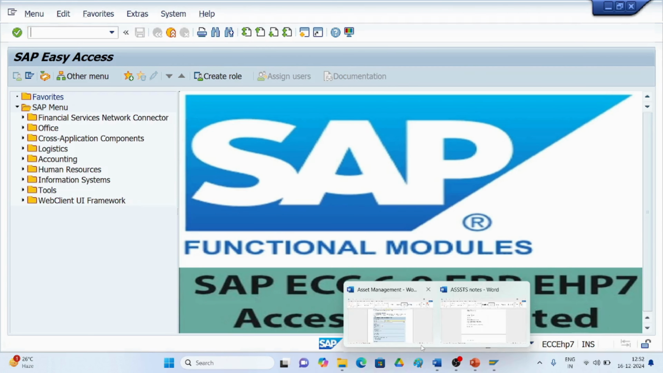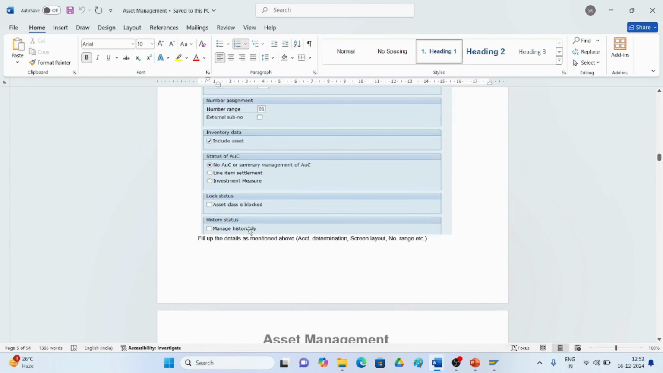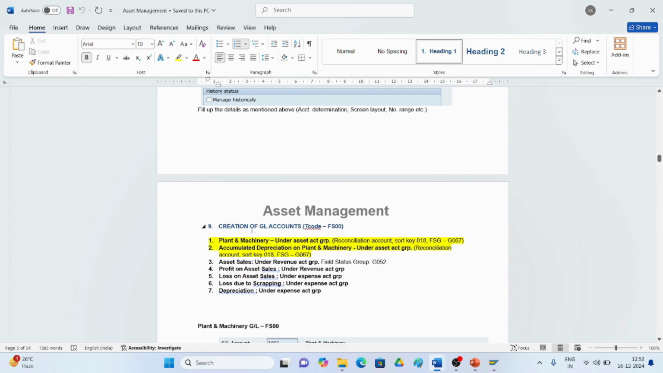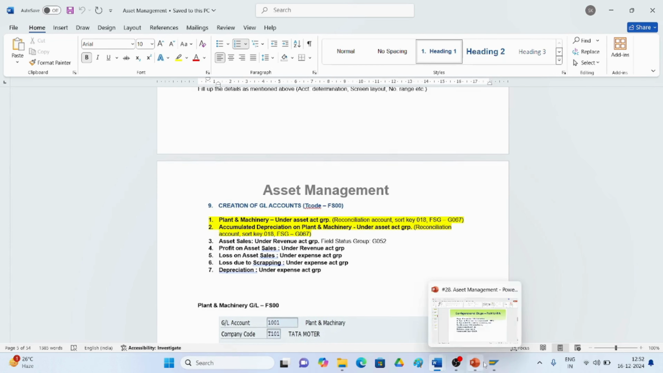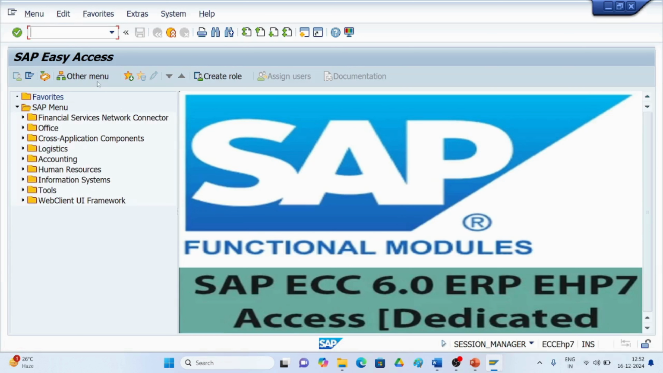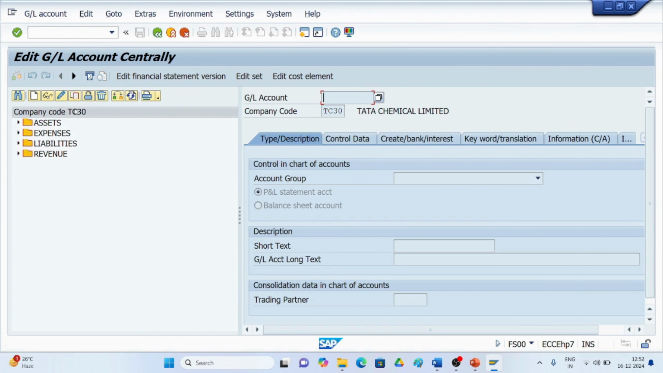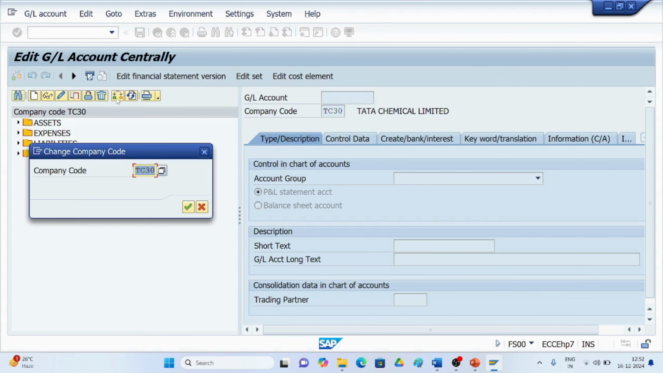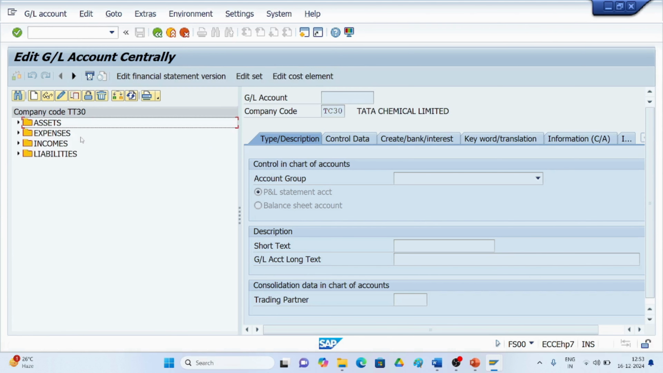After performing this, we have to go with these steps: the creation of GL accounts, FS00. I want to show you how to create the GL accounts. As I mentioned in earlier classes also, FS00. If you go and observe here, change the company code to TT30, and it will show what GL accounts are created in our company code TT30.